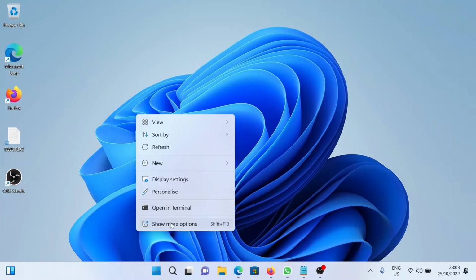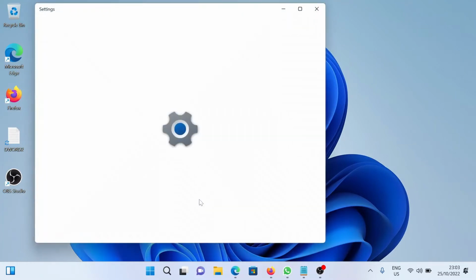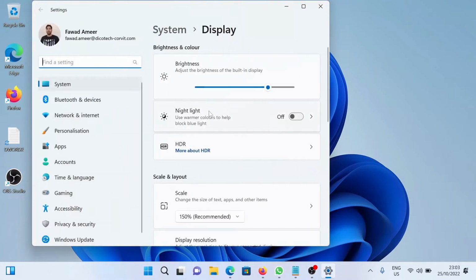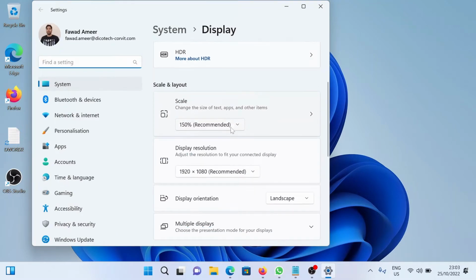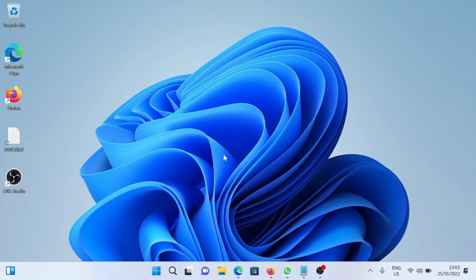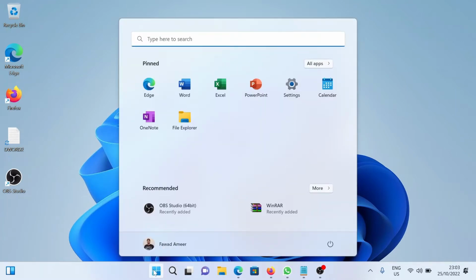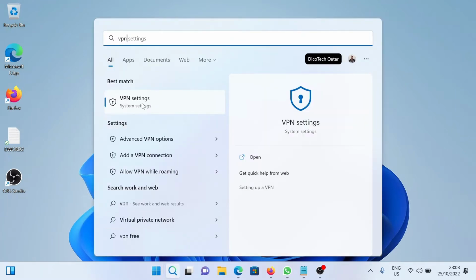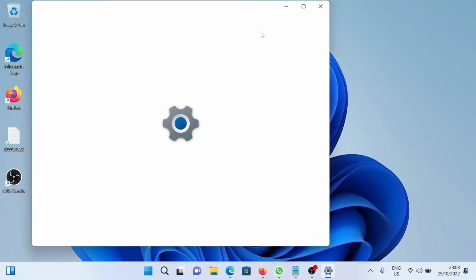In today's video, I am going to show you how you can set up a VPN connection on Windows 11. So let's get started. Click on the Start menu and type VPN. Click on VPN settings.